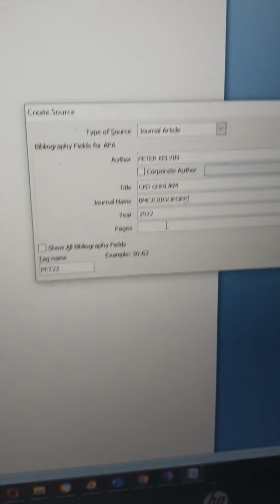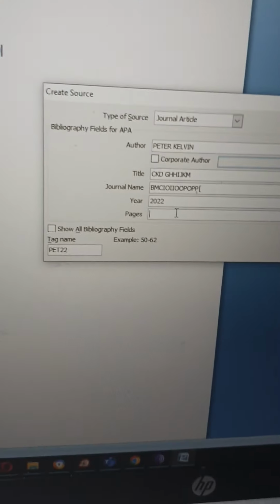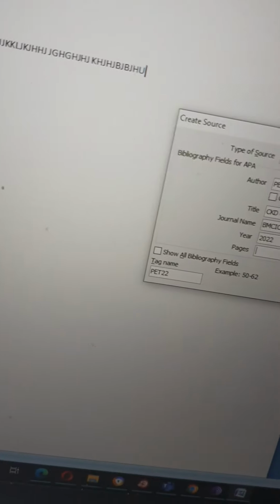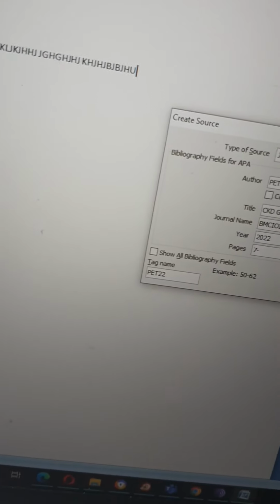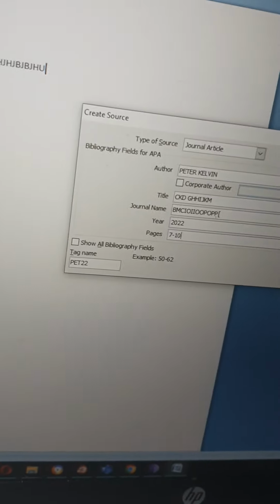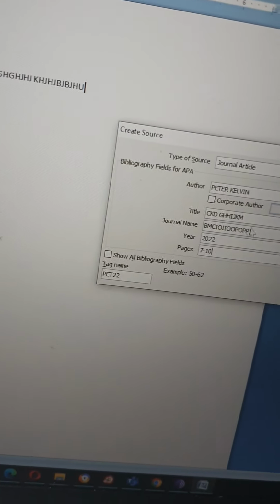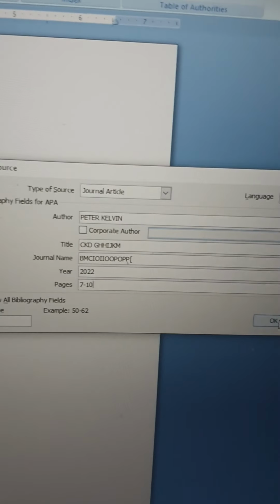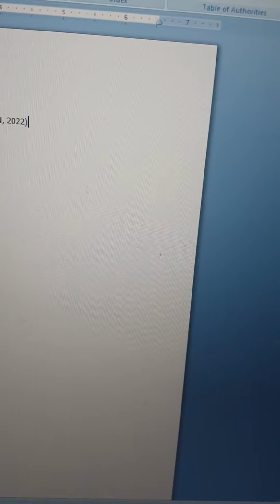The pages of the citation you are making, the pages where you found it, let's say page 7 to page 10. Those are the pages you can trace them to. So you just say okay. When you say okay, you notice that this comes here like this. Then make your comma or your full stop.